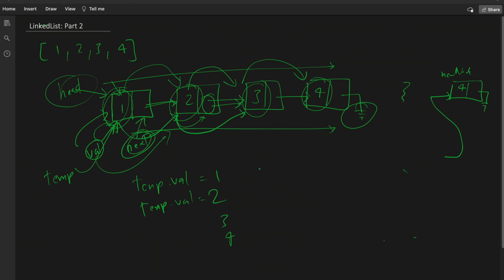We have the list like this. We have 1 pointing to 2 pointing to 3 pointing to 4, right? Now we want to delete an element and let's say we want to delete 3. So we'll pass the value that we want to delete, 3. How can we delete 3?